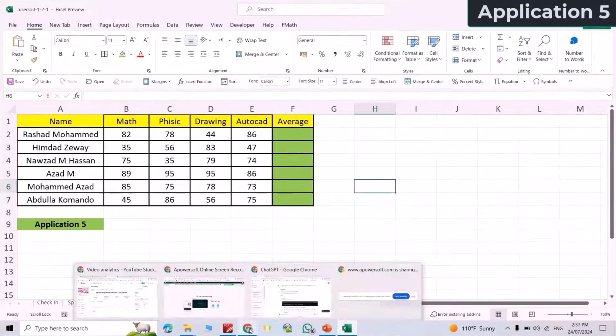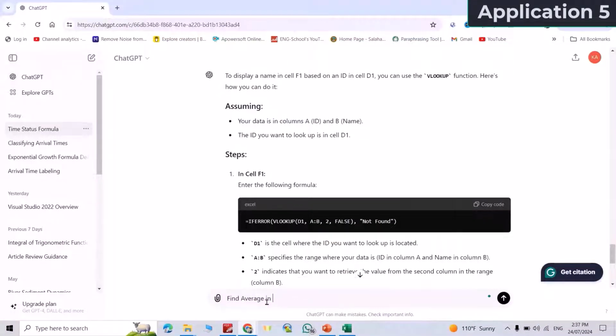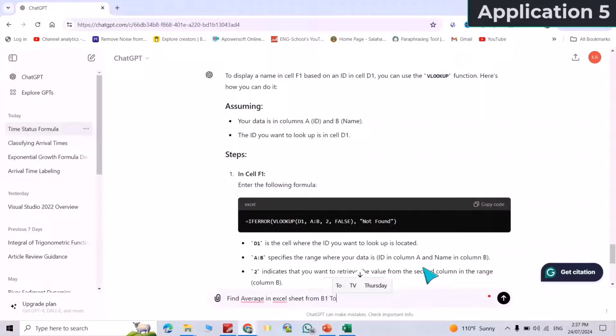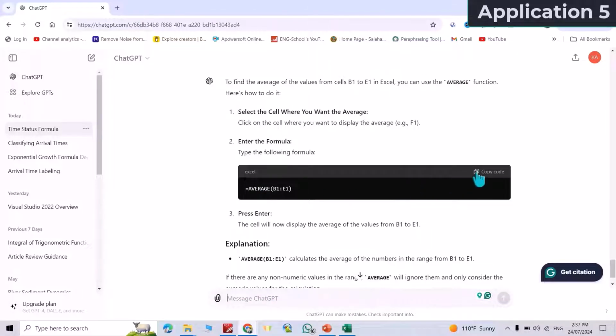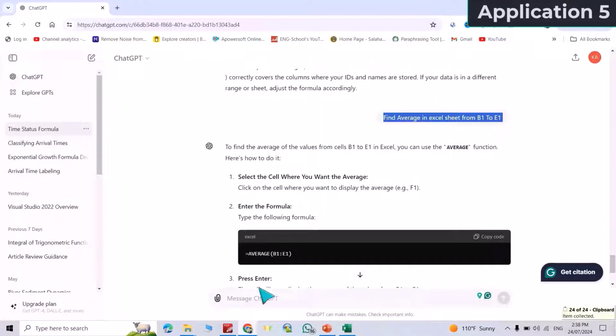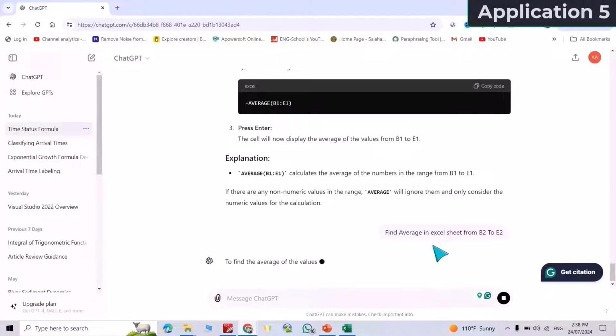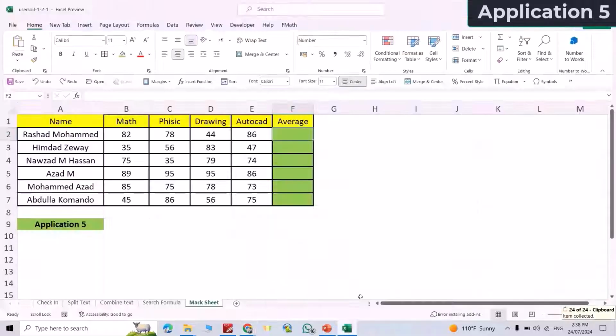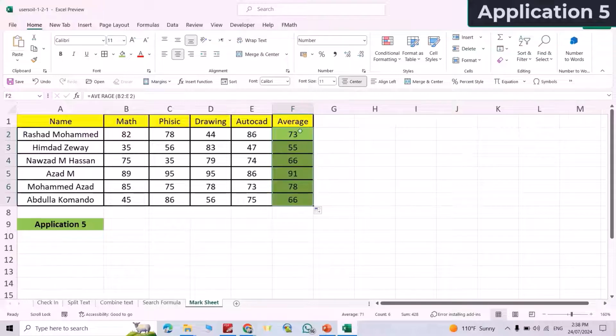For the mark sheet, come back to ChatGPT, find average in Excel sheet from, what is the range? From B to E, from B1 to E1. Enter. That is the formula. Just copy, come back to your Excel sheet. Sorry, not E1. Control Z, Control copy, find average from B2 to E2. Enter. I need this formula. Copy. Control V. Just drag. That is the formula.